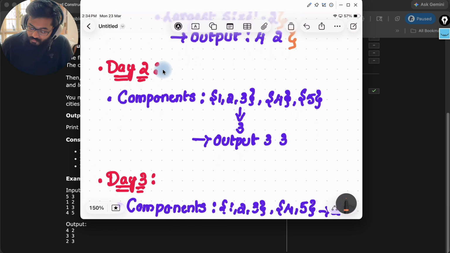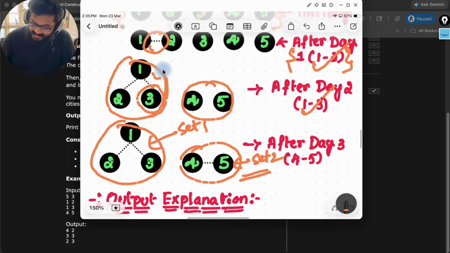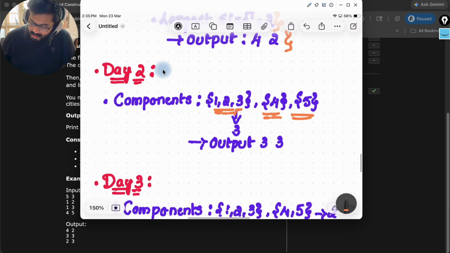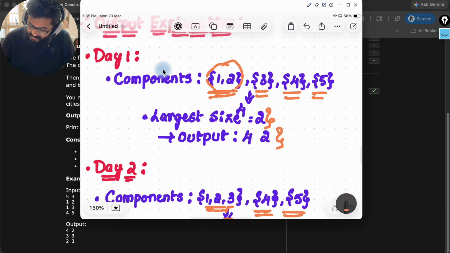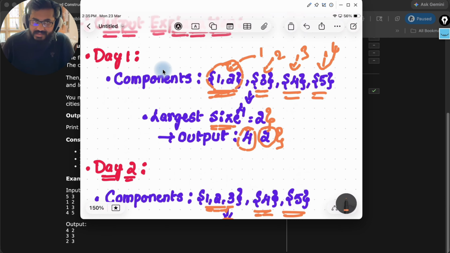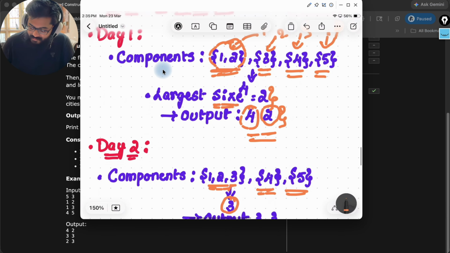After that, within day 2, the components that we have are 1, 2, 3 as well as 4, 5, right? So this one 1, 2, 3 is connected. So this belongs to set 1, and 4, 5 is still not connected. So the output will be, this forms 3 actually. The largest component here, this is nothing but the size, don't get confused here. Overall we have 4 sets, so output is nothing but 4, as well as the largest size that we got is 2. We have to display both accordingly with the question that they have given. So 4 and 2 respectively for the day 1.